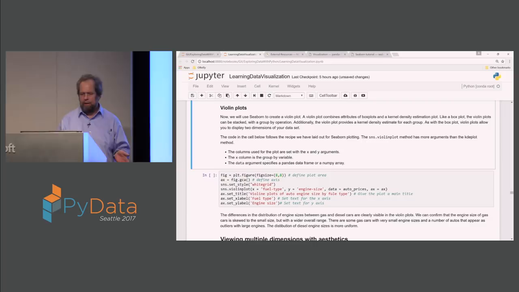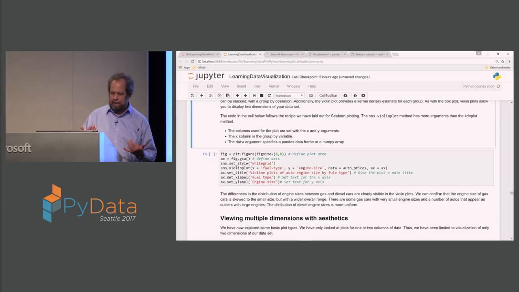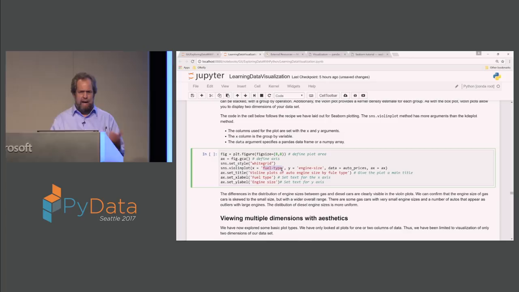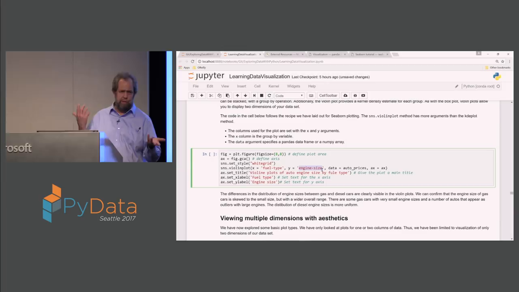So another interesting plot is the violin plot. It's very similar to the box plot, and kind of combines the best of box plots and density plots. Like the box plot, we have an X, which is a categorical variable, and it should always be a categorical variable, fuel type. And then we have a Y, which is a continuous variable. We'll just use engine size, but we could use price.